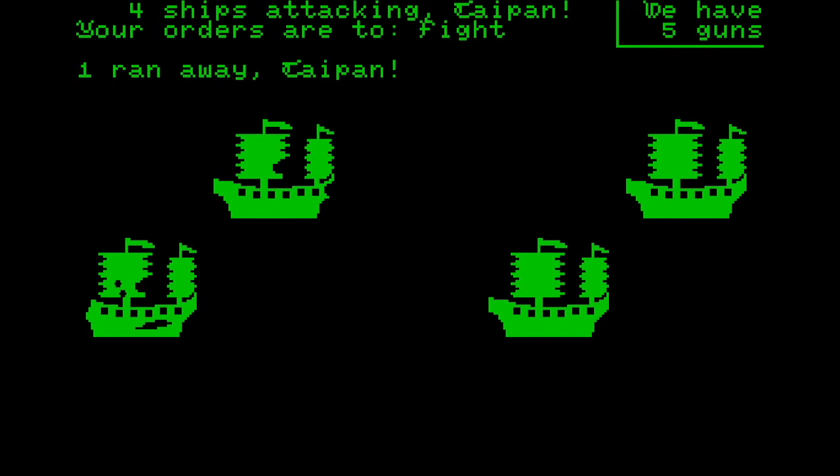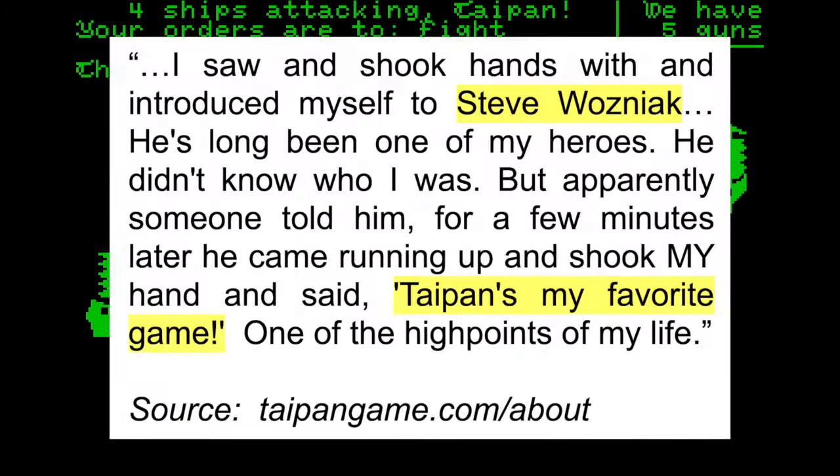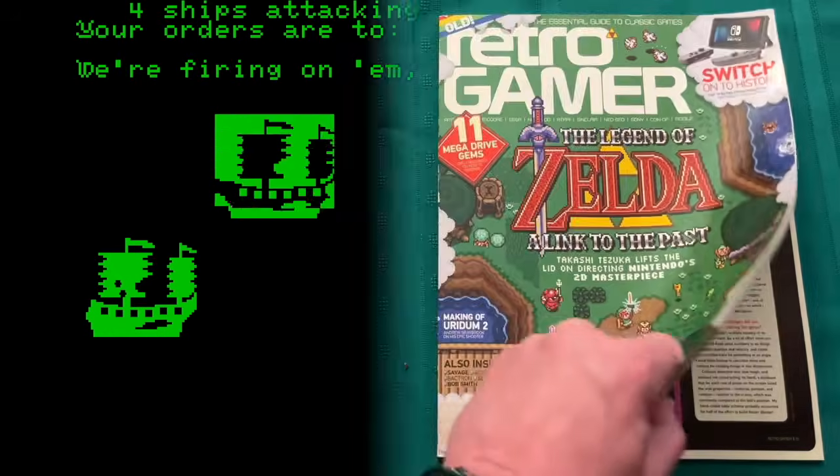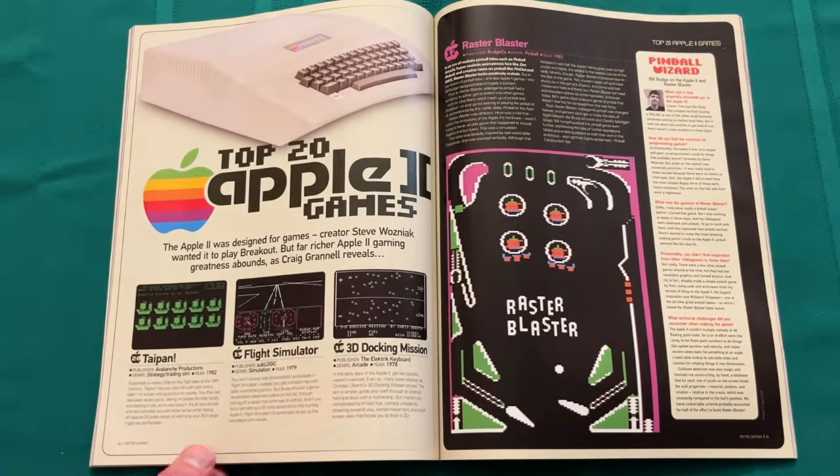There's even a story online about the game's creator, Art Canfill, meeting Apple co-founder Steve Wozniak, who reportedly said it was his favorite game. Retro Gamer magazine once ranked Taipan number 20 in its list of the top 20 Apple II games you must play.